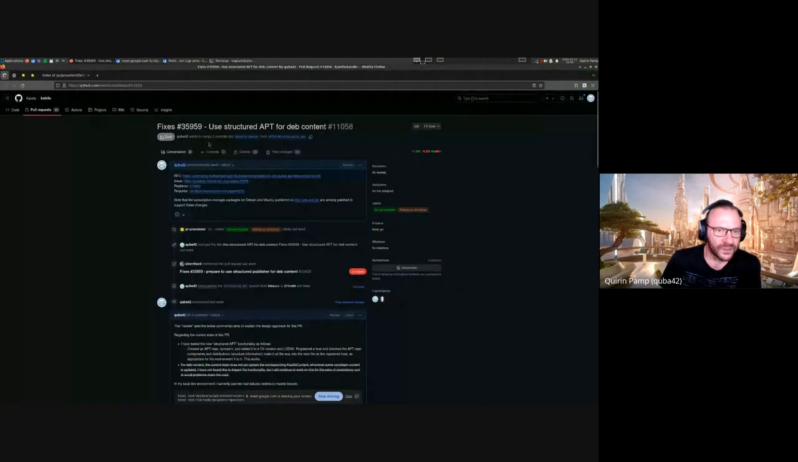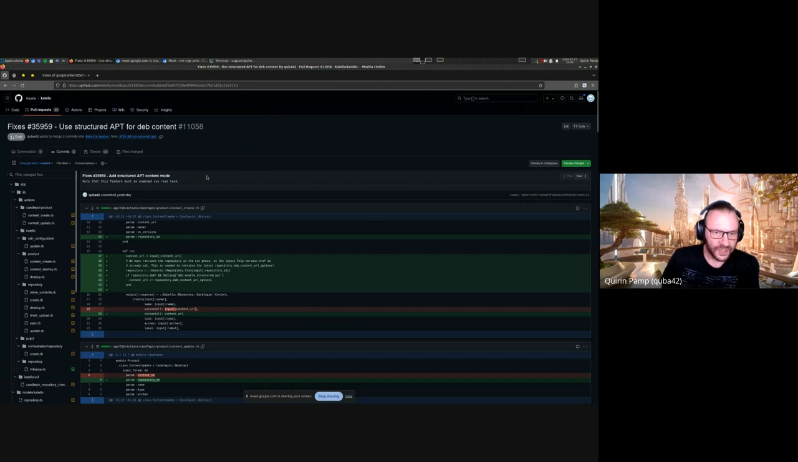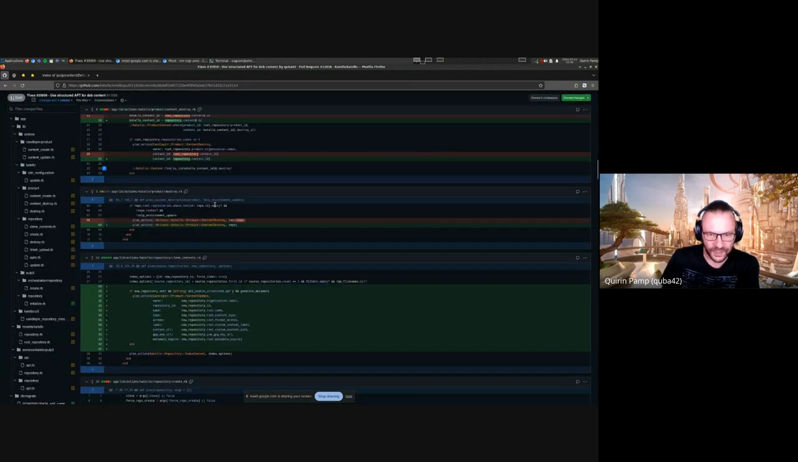So if we go over to the pull request and maybe exclude the test fixtures, there's quite a few changes to enable this. Yeah. And that's all there is to it.